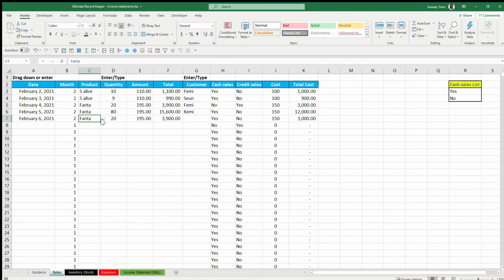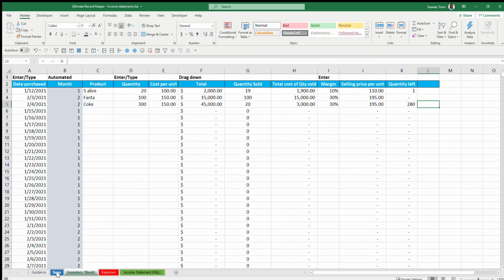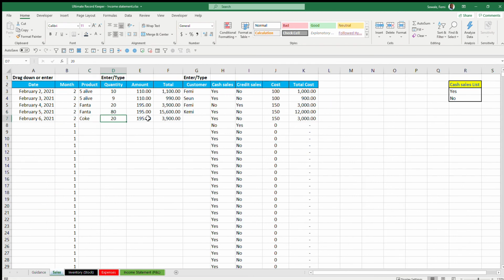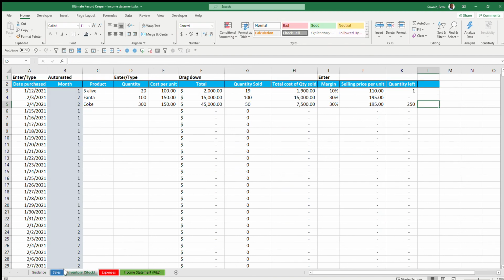Let's say we sold Coke this time, right? That's what we bought. We sold Coke, so 50. You can see it's telling you when you sold 50, this is what you have left. You have 250 left. It just calculates that for you.